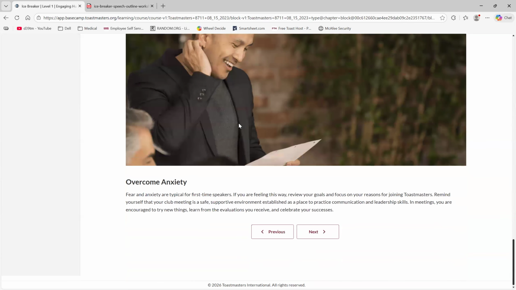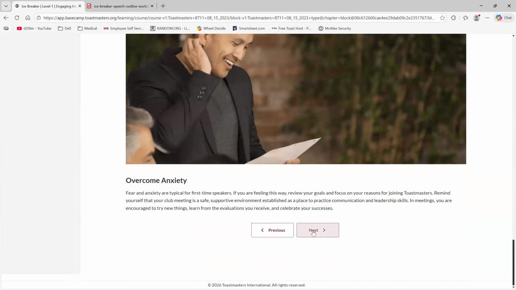What's next? Well, we click on the next button, and that is the end of part 2 or section 2 in our icebreaker project. I hope that you've learned a little bit about section 2. Please join me next time for section 3, and we'll look at what's covered in section 3.